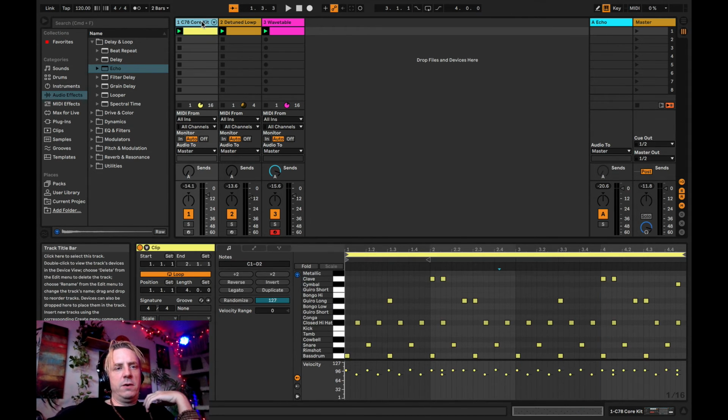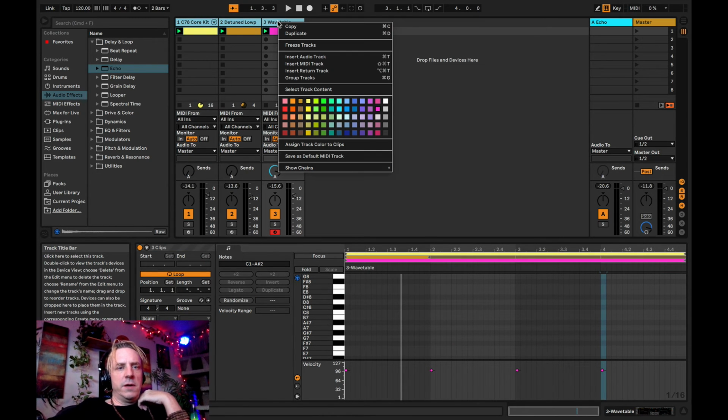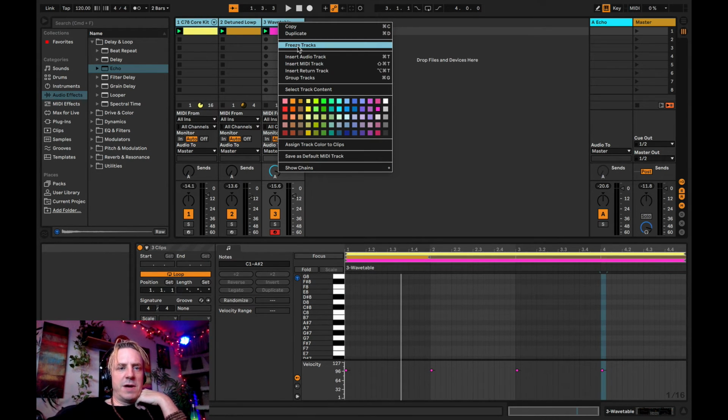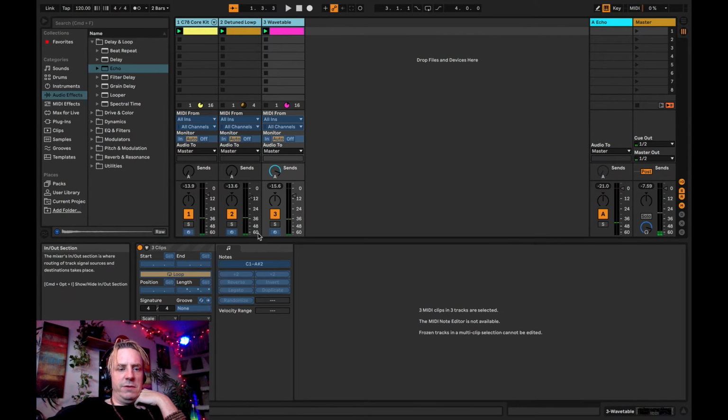So I'm going to highlight all 3 tracks, right click, and go freeze tracks. So that means I can't really adjust anything on them anymore. They're frozen in place. Whatever they were doing before, they're doing. And now I'm going to do another move. So that's freeze, and then I'm going to right click again.